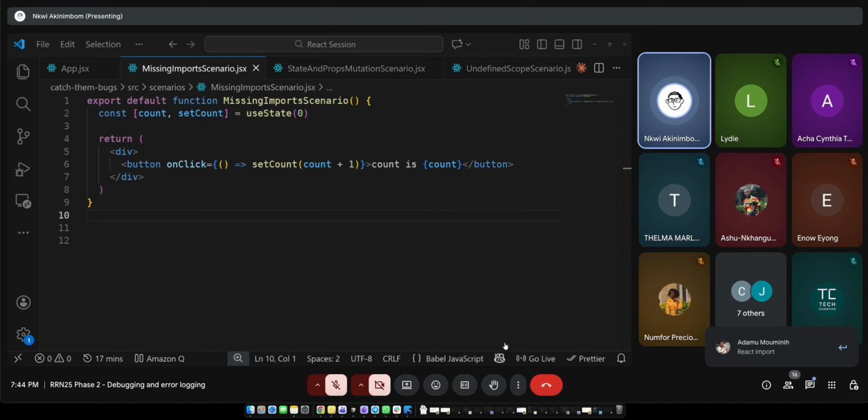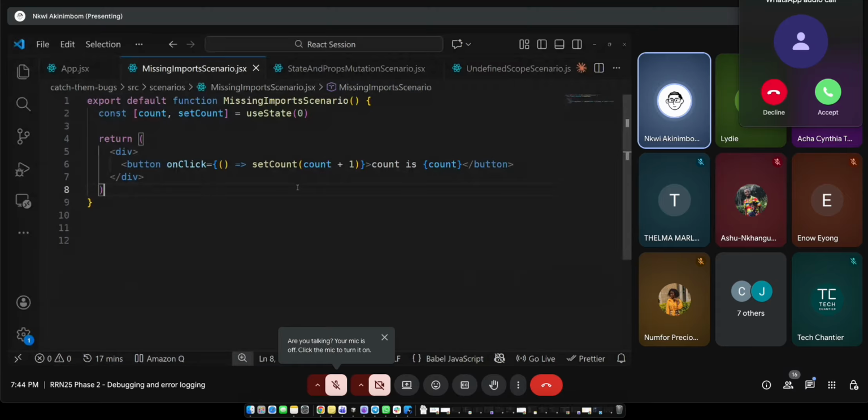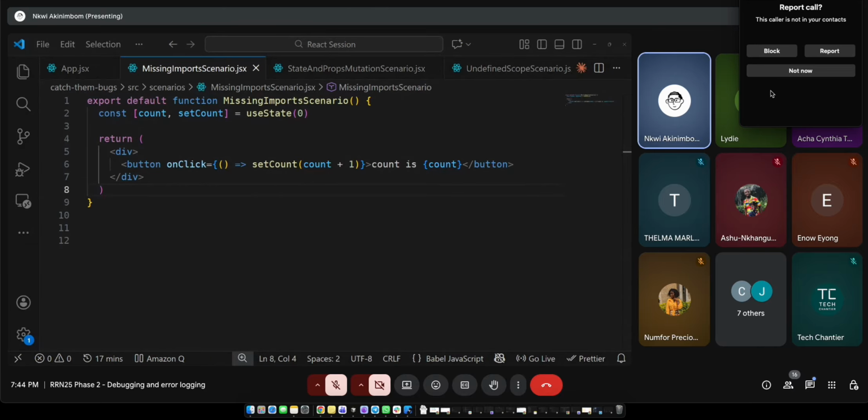Okay, one person says React import. Lily says use state import. Again, we have use state import. Remember, this is already a setup project. Everything has been set up. Now we're just looking at different scenarios in our code, right? Yes, use state import. We also have React import. Very good, that's true. That's still good.